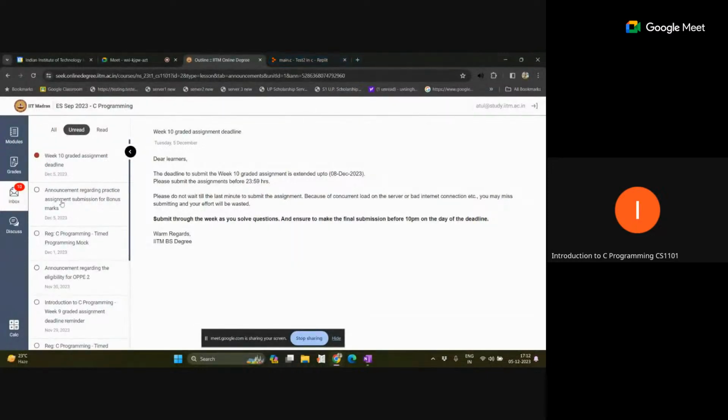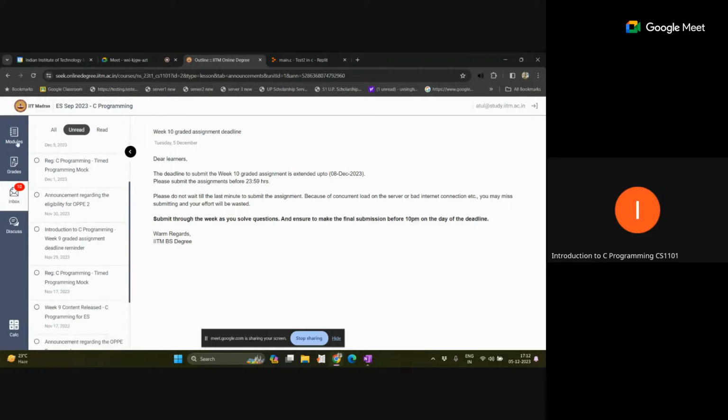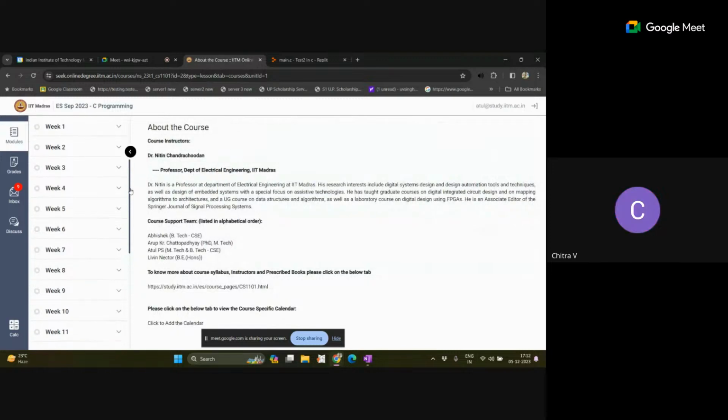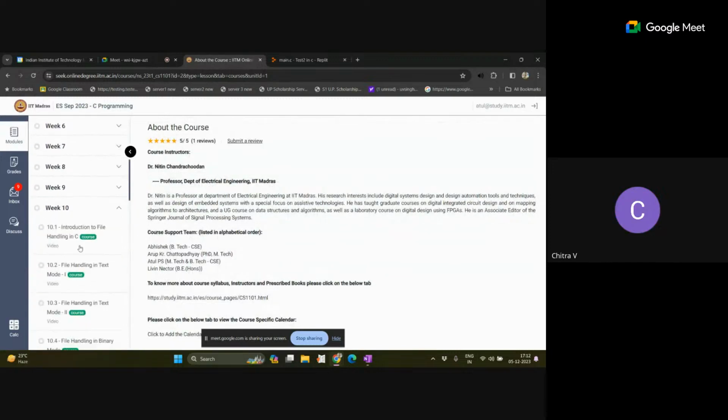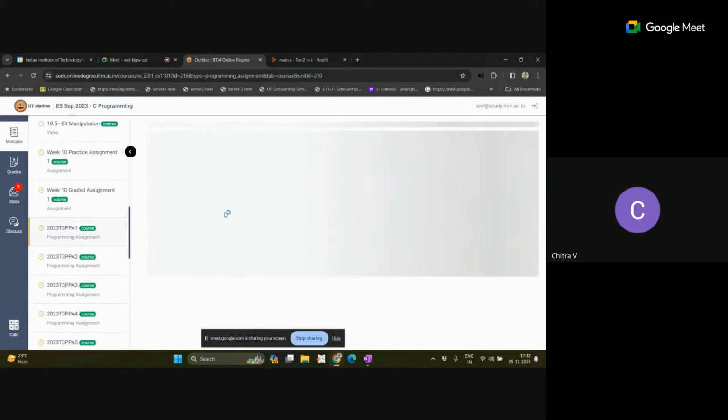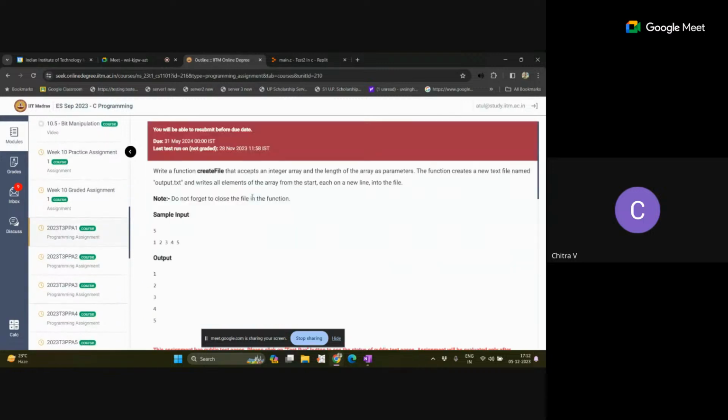So I'm opening some PPA, then I will discuss how we can create the file. First PPA, you can see here. The first question is to write a function create file that accepts an integer array and the length of the array as parameters. The function creates a new text file named output.txt and writes all elements of the array from the start, each on a new line, into the file.